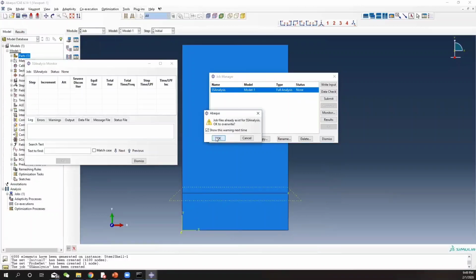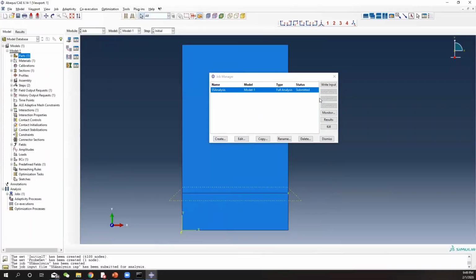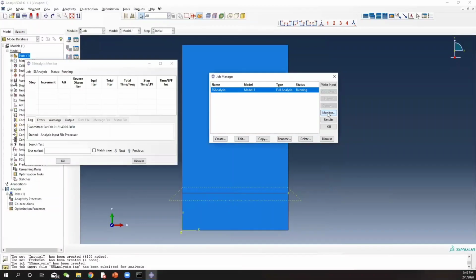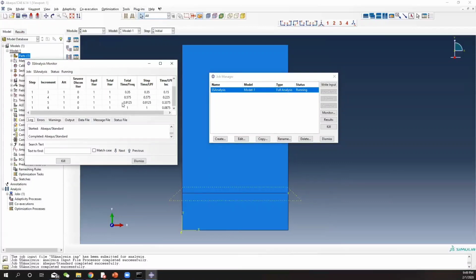Sorry, I didn't run this one. You need to see the status as submitted. Now you can turn on your monitor. You can check your warnings and errors here. Normally it will show some message. Sixth step, and it reaches the time 1. That means it's complete. Yes, it's complete.